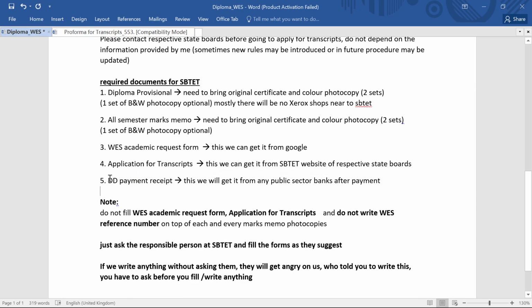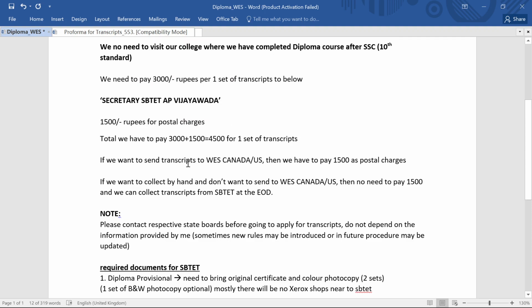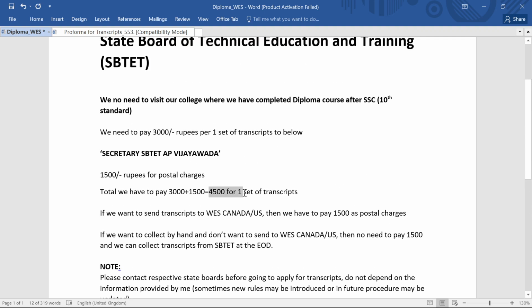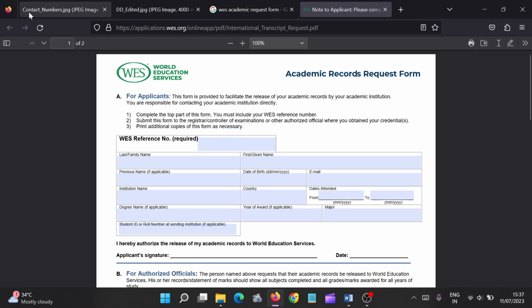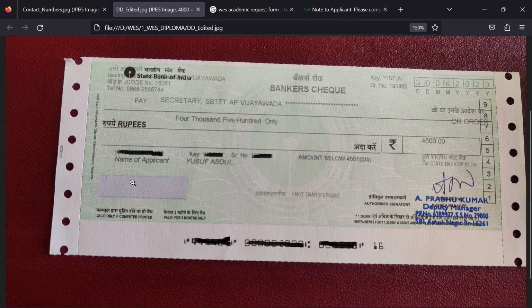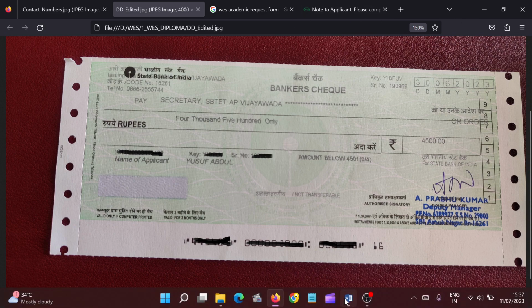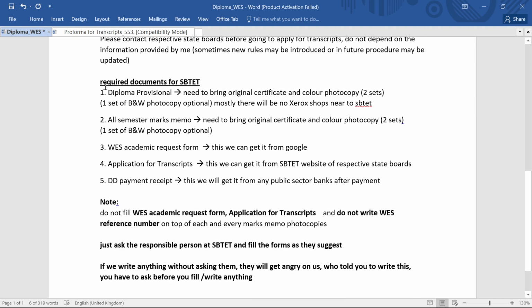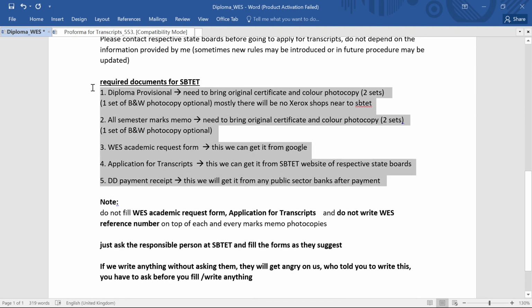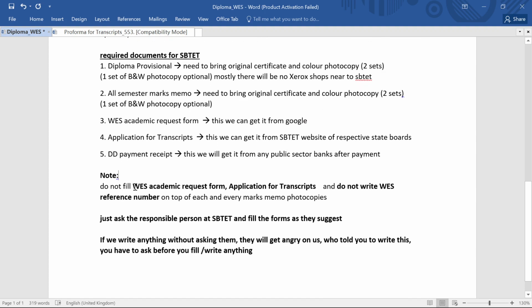The last one is the DD payment receipt. We get this from the bank only after the payment. Like I said, I paid 4,500 by DD, which I showed earlier. This is the original DD receipt we have to carry. So these are all the required documents we have to carry.